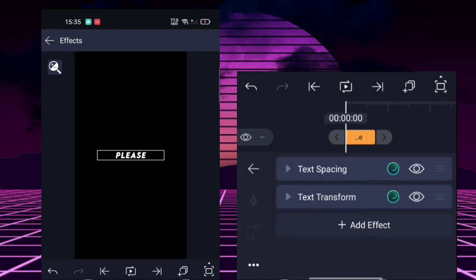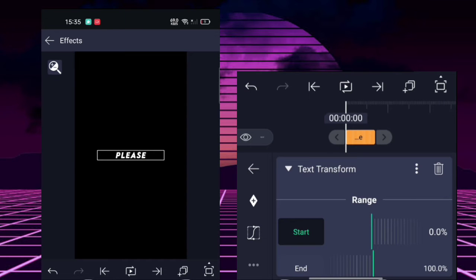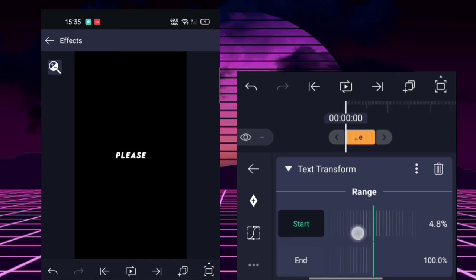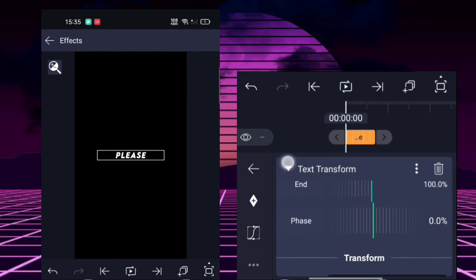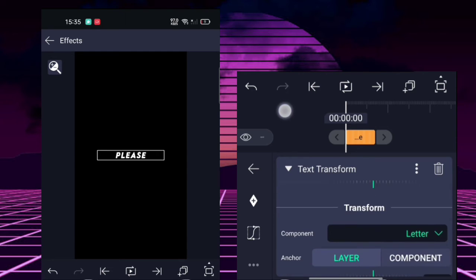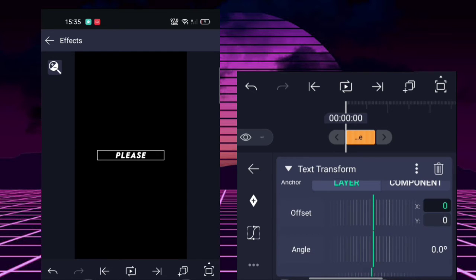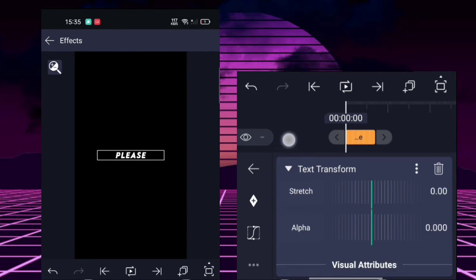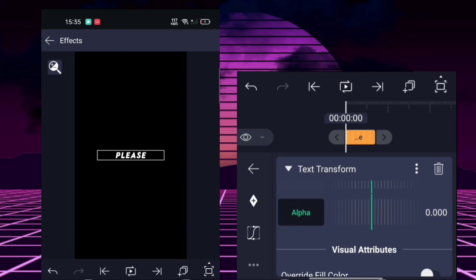So, text transform guys, so starts with the, so itong start is 45%. Okay, start 45%. Followed with the alpha, scroll down lang natin. So, alpha guys, alpha change into 0.450. Okay, 0.450.